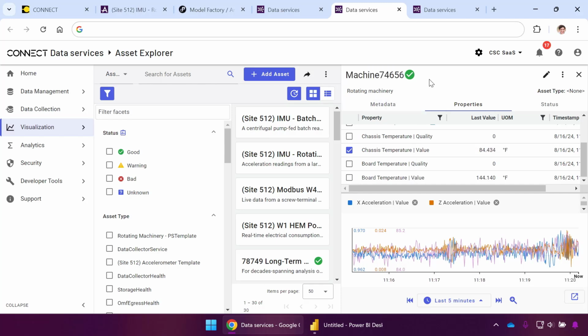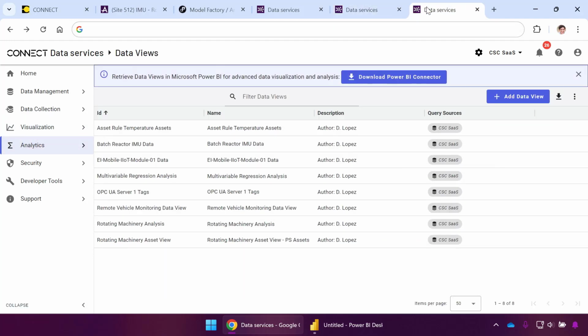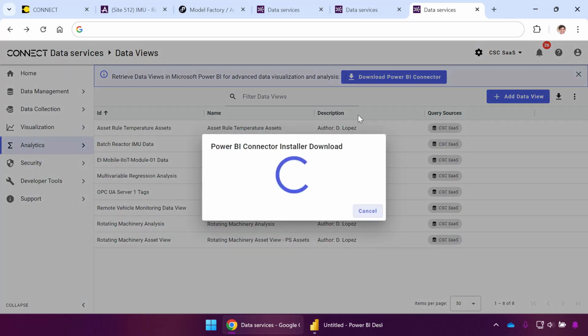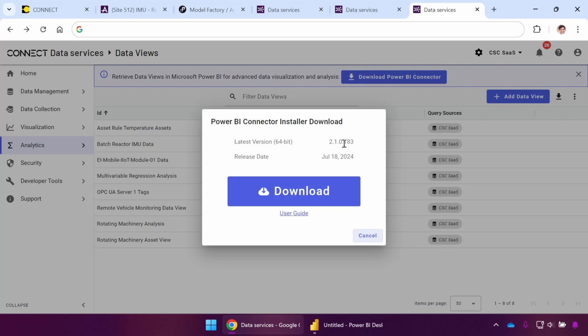To get started doing this integration, I'll go to Analytics and Data Views, which I've done over here. Now we actually have a native connector for Power BI that allows you to do a no-code query from Power BI into data services. You click, you download this, it takes just a single minute to install. It's a very lightweight kit.